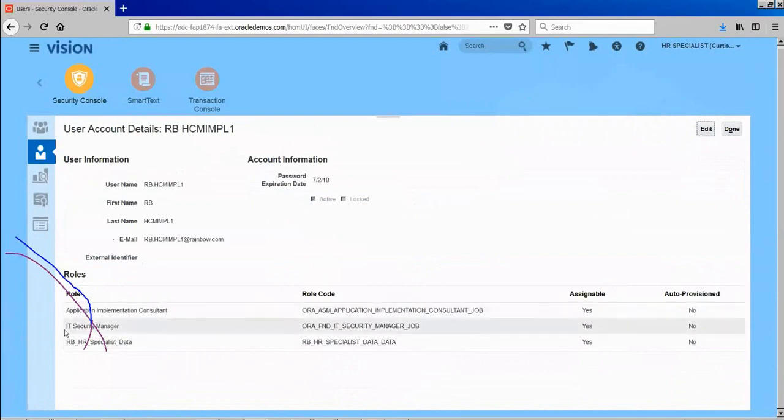Think of IT security manager. What will an IT security manager do? An IT security manager is not implementing any module here. Not implementing HR, not implementing finance. What can an IT security manager do? An IT security manager can create a user, create roles, create security, as per the company requirements.